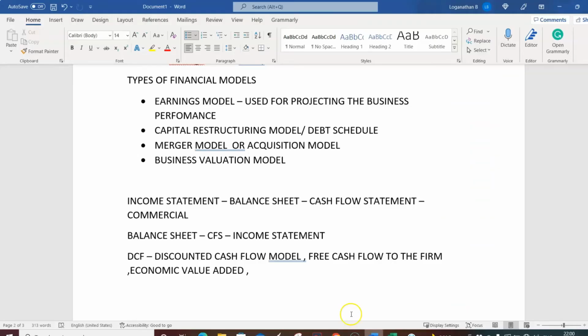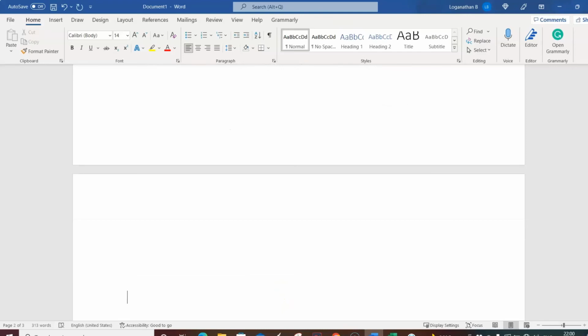So in sum I can say that for doing a financial model, you should be a little bit familiar with Excel. Excel working is very important. Then you should be familiar with accounting, how accounting actually works. Then you should have knowledge of the accounting standards.